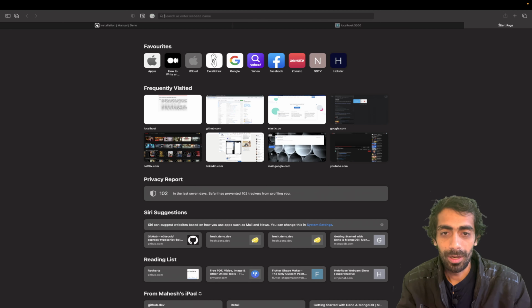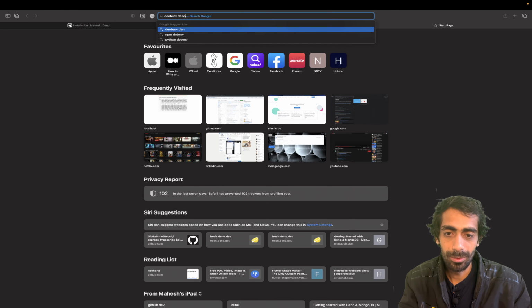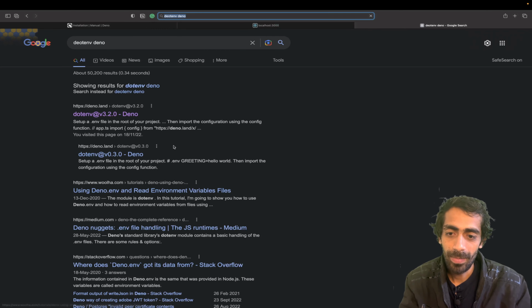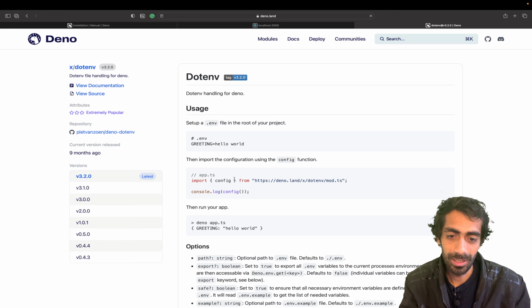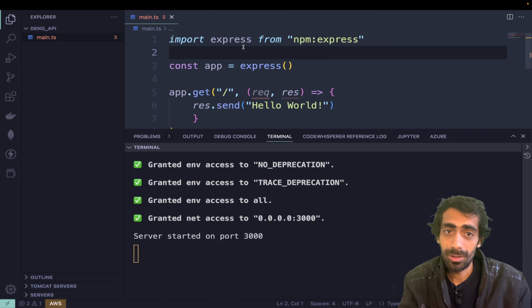Here we go. Now if you want to use .env inside Deno, you just need to search for that, and you need to grab this dependency now instead of the dotenv you are using in Node.js. So it would be great if you use this thing. You don't need to use npm install or something like that.